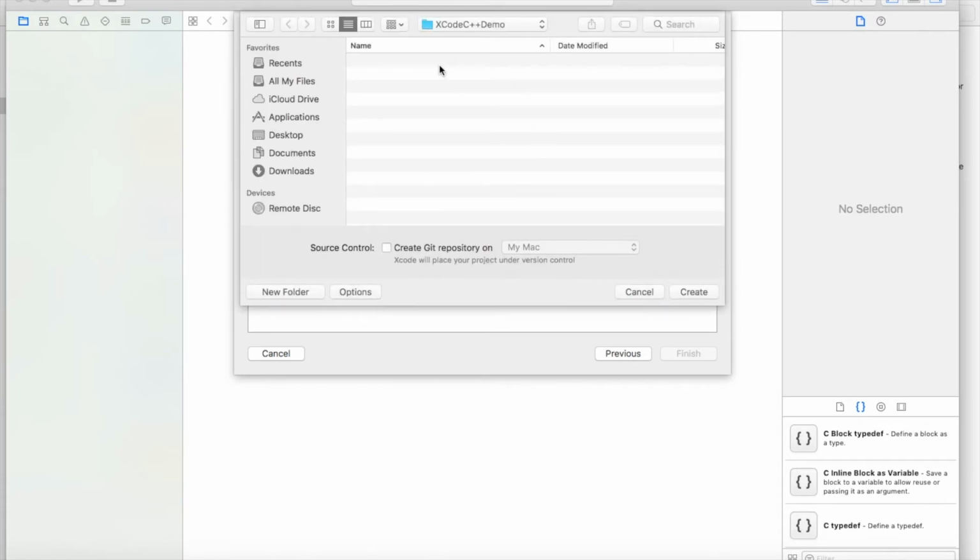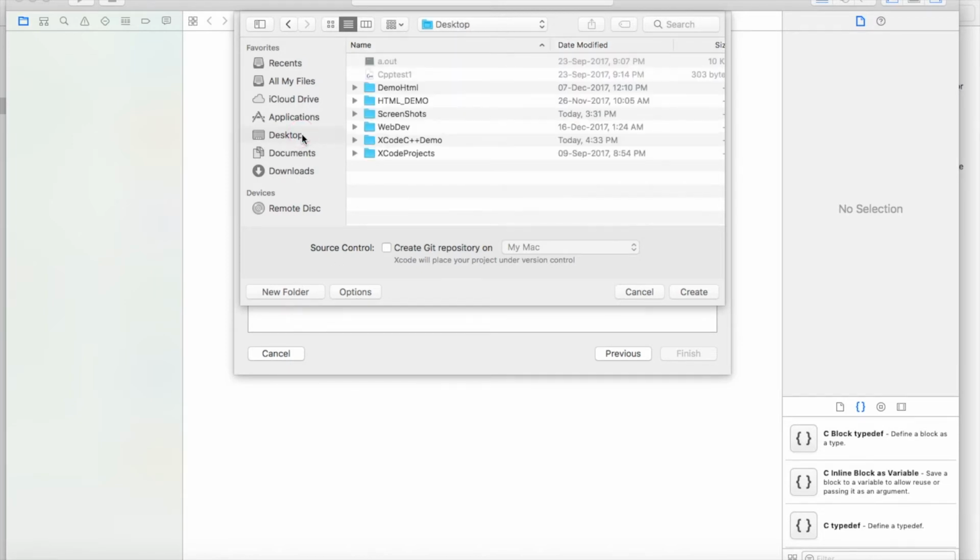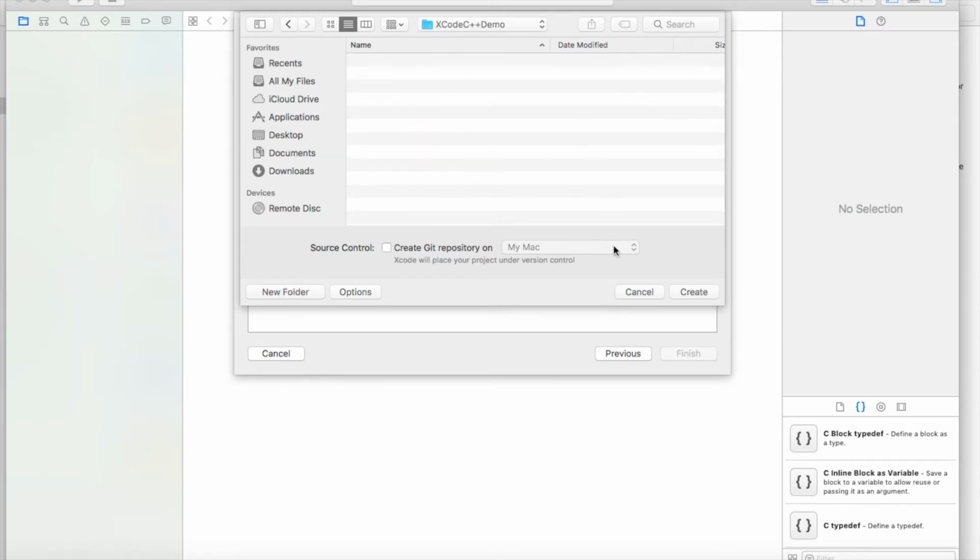After that, it will ask where you want to save your project. I have created a folder on my desktop, Xcode C++ demo. Otherwise, you can also create it. You have to go to the desktop, select New Folder, and create it. So I have created it. Now just click on Create.